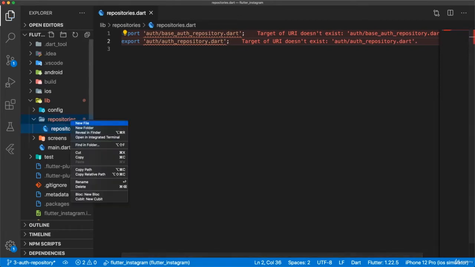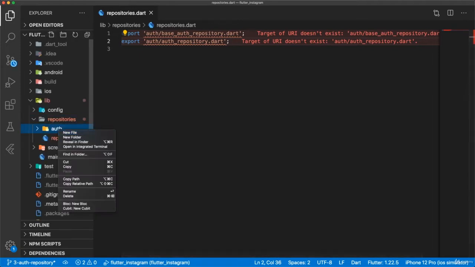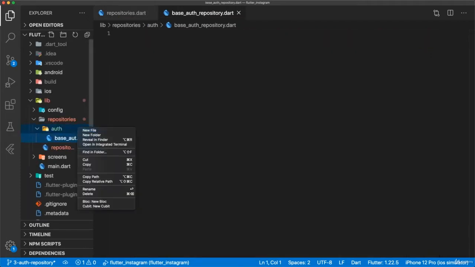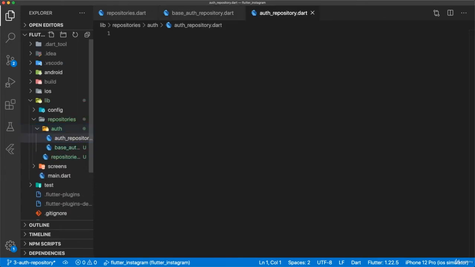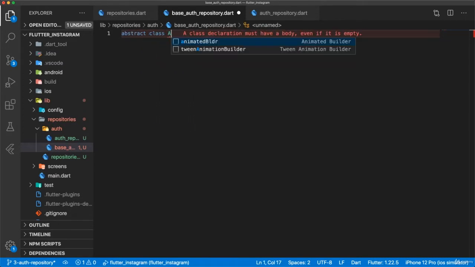Now let's make the auth folder. And the auth folder will have base_auth_repository.dart and auth_repository.dart. Base auth repository will be an abstract class, and this is going to hold all the method definitions for our auth repository.